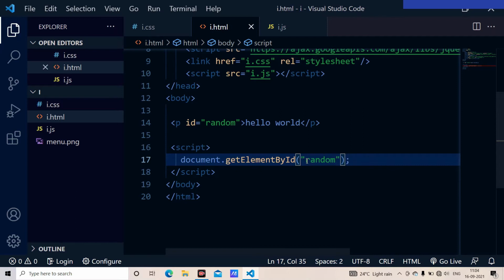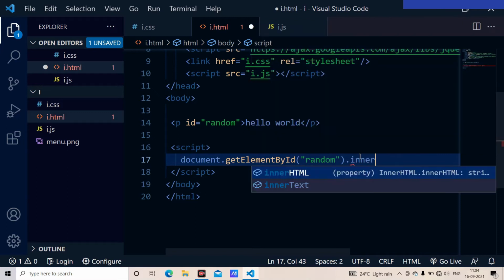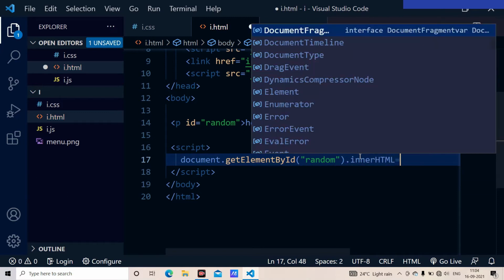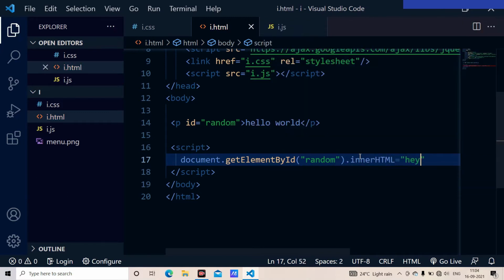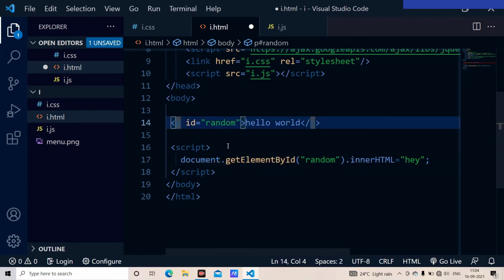And do you want to know how it is working, how it is selecting or not? For that purpose, you have to use the innerHTML, as you have to use dot innerHTML, and you have to mention hey. And here we have the hello world. It should display us hello world, but it is going to display us hey. Why? Because we have selected this random named ID named element, and we have given the innerHTML equal to hey.